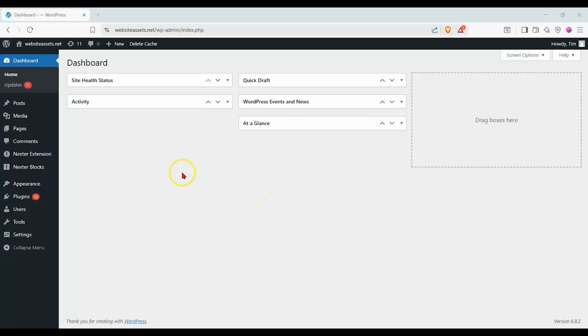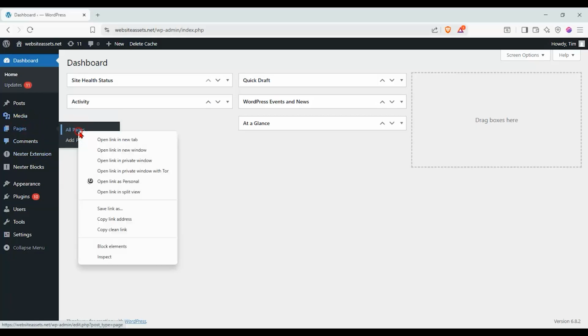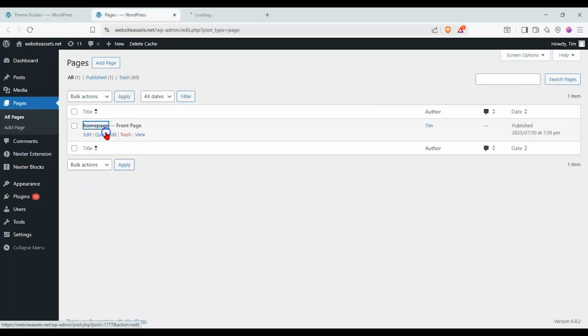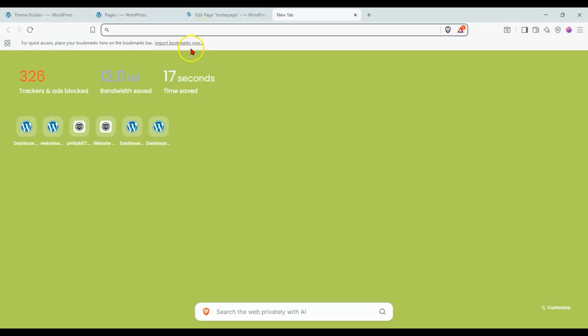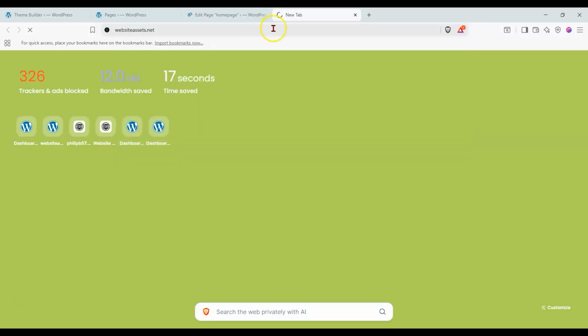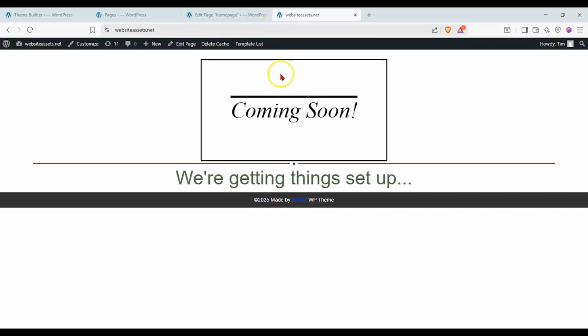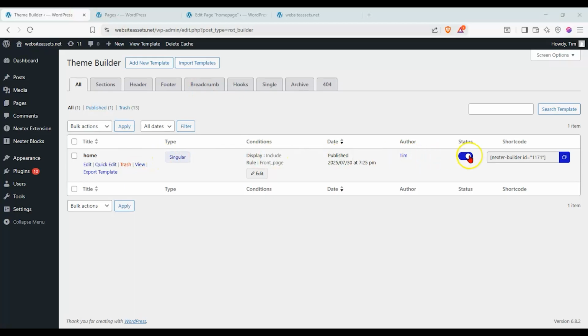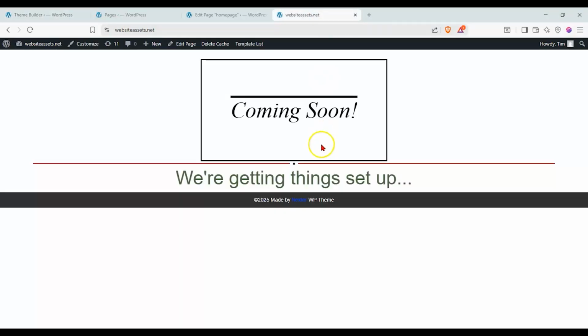Okay, so what if we didn't want to deal with the theme builder? So let's show you something real quick. So we have our pages here. Let's head over to there, and let's head over to the theme builder, right? We have our home page over here, and we have our home page, our live site right here, right? So this is blank, and because this is active, it's displaying on here.